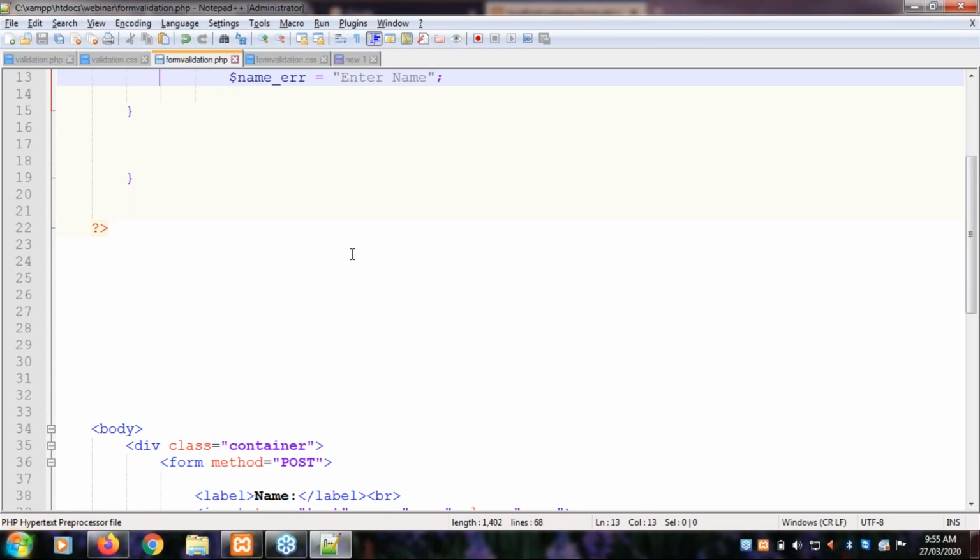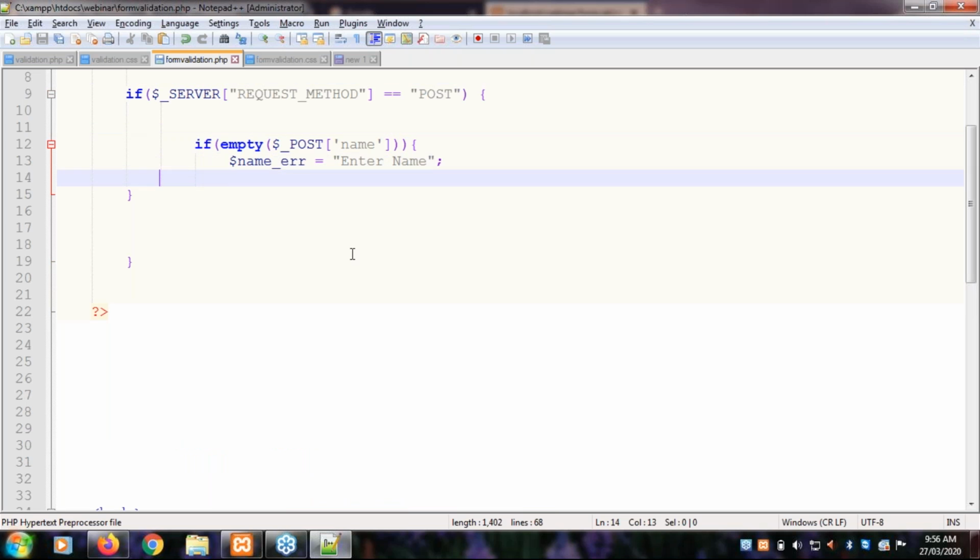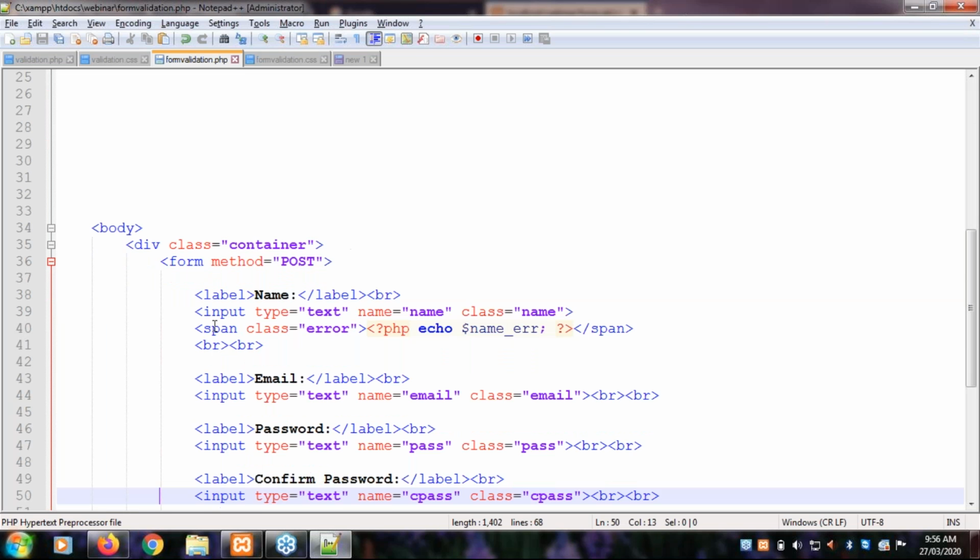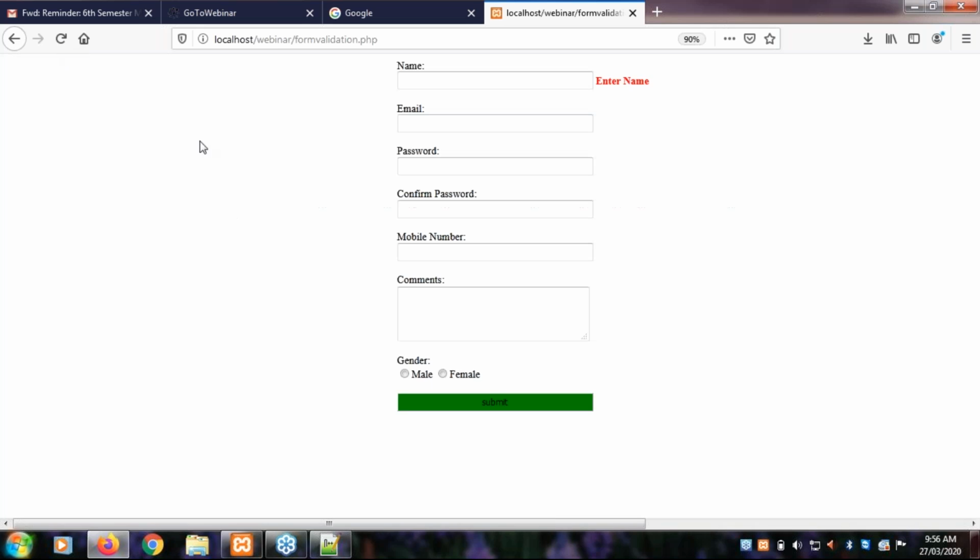Okay, sir. Now we have to check whether for an empty input, it displays an error, right? So right after entering input, we have to use a span tag, and in between the span tag, we have to use PHP, and we have to print $name underscore error, which contains the error message, right? So we will run this program, and after clicking on the submit button, it will provide the message as enter name. Let's say I have entered my name, right? So the message will be gone.